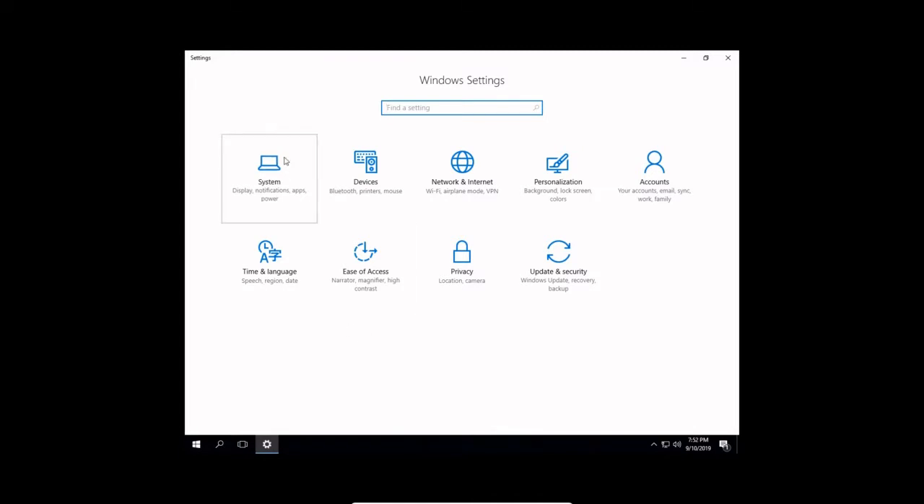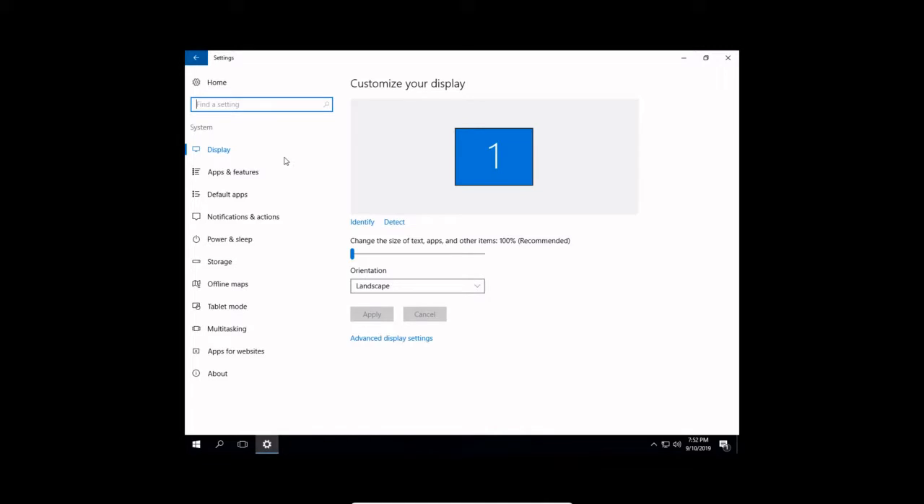So here is the system settings. There's quite a bit of stuff in here. First off, this is the display settings. So if you want to add a second monitor, this is where you go. You could also change your orientation here, change the scale. Obviously though, I don't really want to change any of those settings right now.